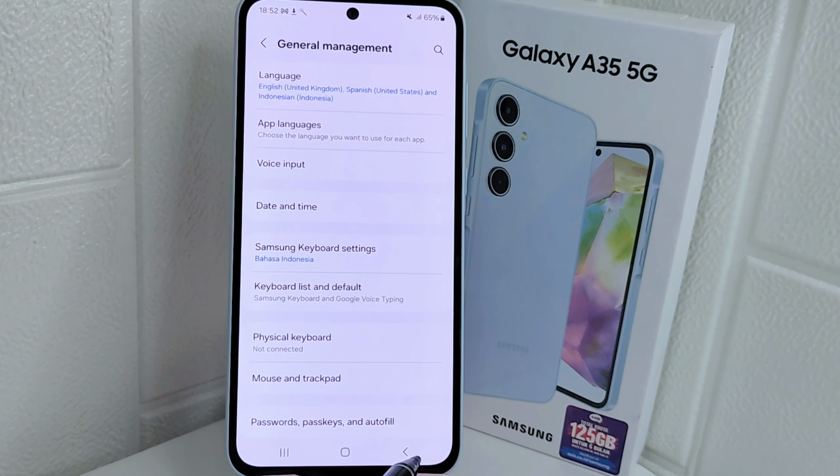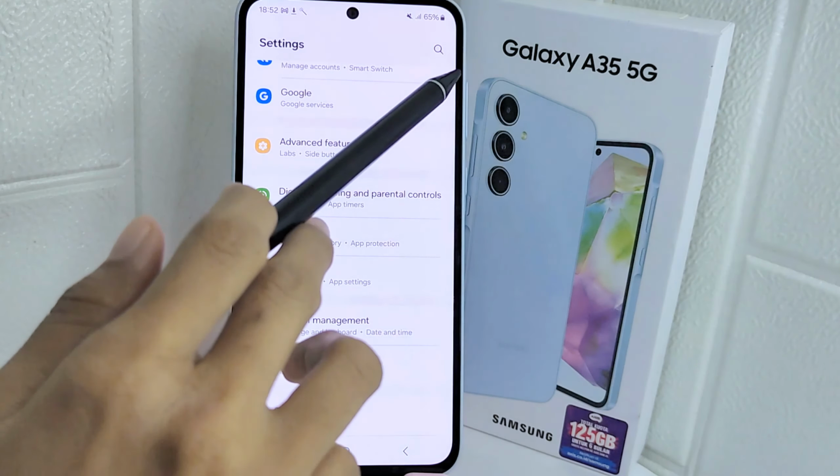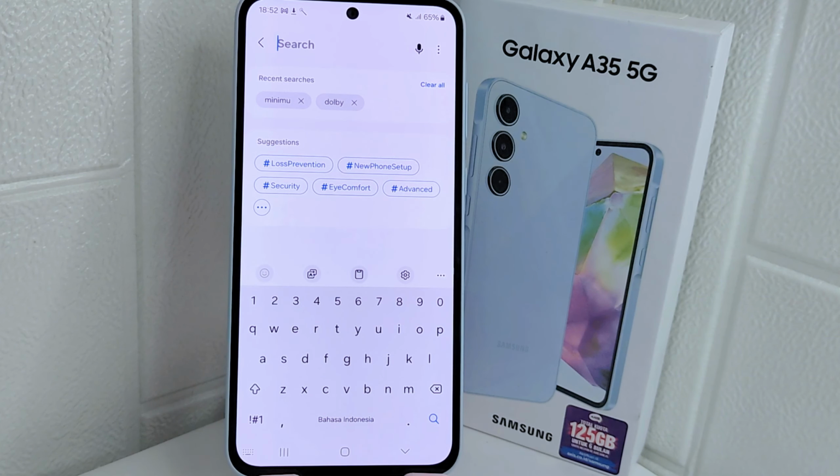Okay, so now you can check that the default keyboard is successfully restored. Well, that's the tutorial on how to restore the default keyboard on a Samsung A35 5G device.